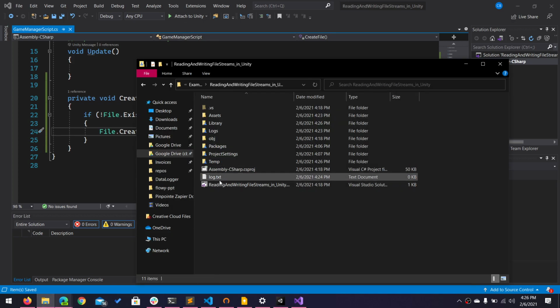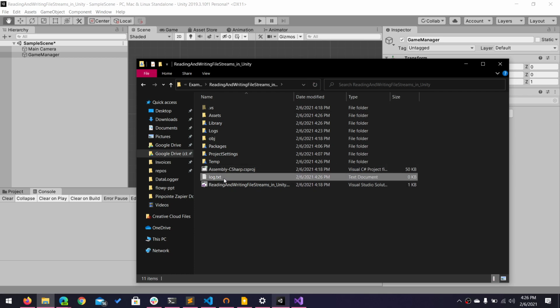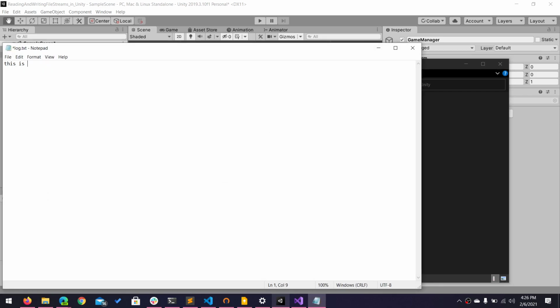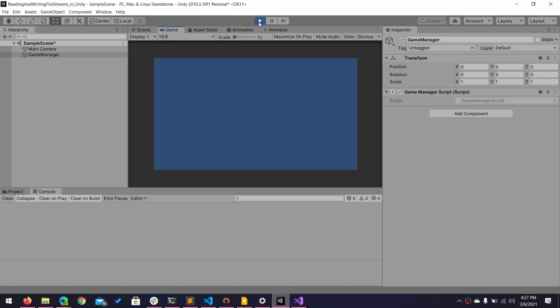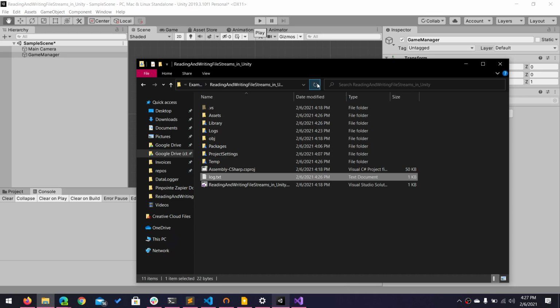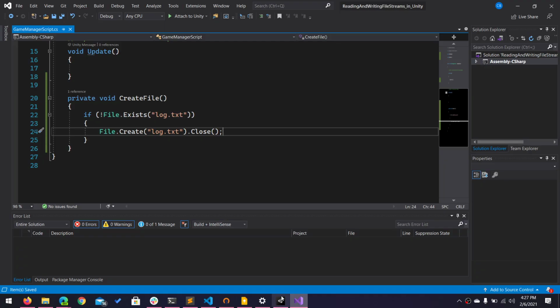Let's delete this file. Go back to Unity, and we're going to run it. I'm going to turn it off. Okay, there's our log.txt, totally empty. This is my new content. Save it, close it, go back to Unity, run it. Okay, close it, refresh the file. And you'll see this time it didn't delete my contents because it saw that the file already existed. So it did not need to go create the file. We don't want it to recreate the file unless that's something you're purposefully trying to do each time they run the game.